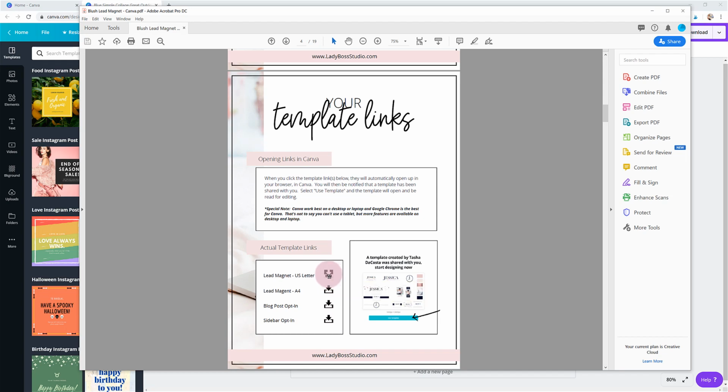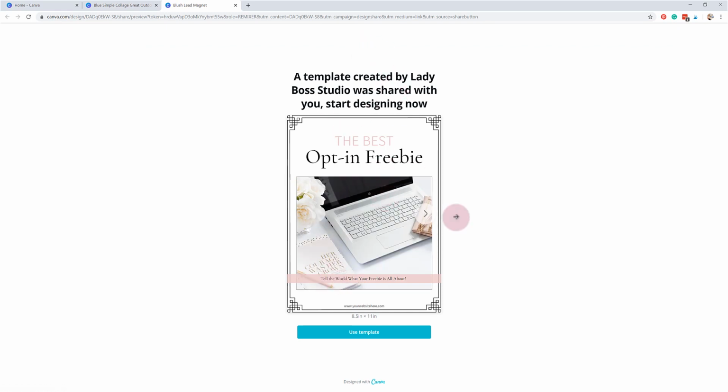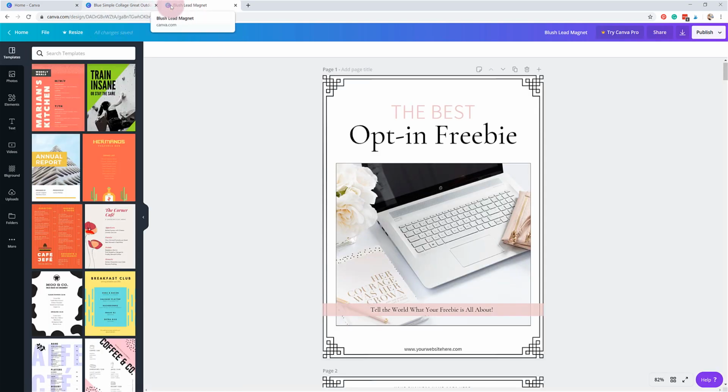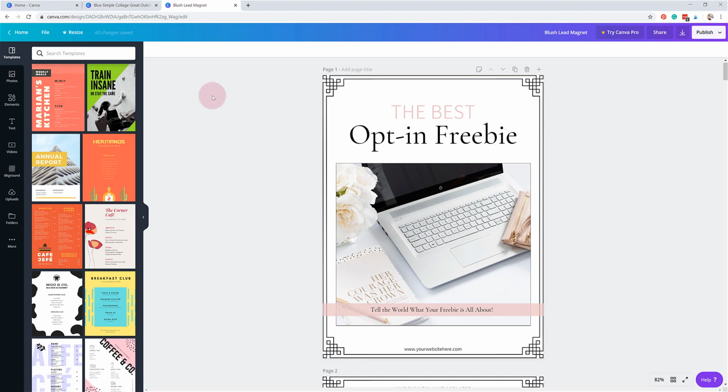So if we did go ahead and click on this link for a lead magnet, it'll open up. It'll tell you that it was created by Lady Boss Studio, and you can go ahead and use template. You'll notice once again it was already opened in another tab. So if you ever needed to go back to your Canva dashboard, it will always be there in the very first tab. So going back over here to the lead magnet, I just want to cover quickly what the different options are here, and then I'll actually delve into sort of editing the document itself and the different things that you can do within Canva.